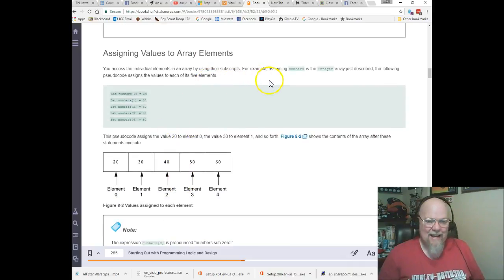So if I want to assign an array element something, I would say set numbers, left square bracket 0, right square bracket 20. Numbers 1 is 30, numbers 2 is 40, so on and so forth. So we can see the example down here in the figure. The very first bookshelf, which is bookshelf 0, has a 20 on it. Bookshelf 1 has a 30, bookshelf 2 has a 40, bookshelf 3 has a 50, and bookshelf 4 has a 60. So this one whole big item is numbers, but each one is then a subscript or a bookshelf within that array.